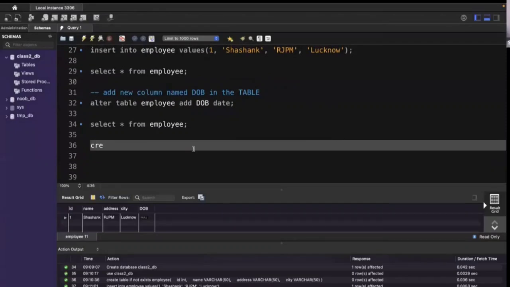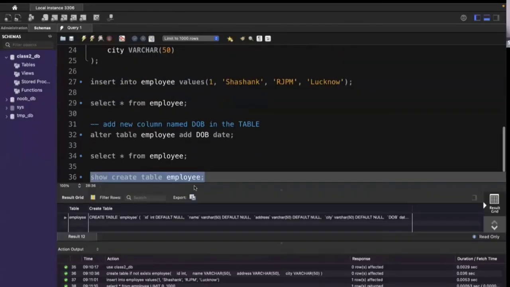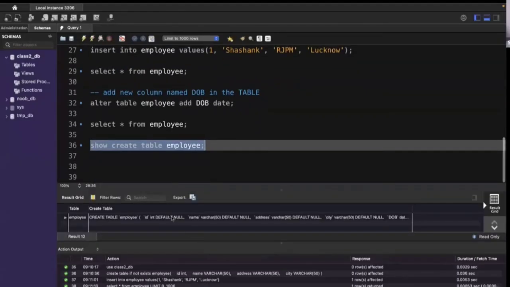For that, I am going to run this show create table command, right? Yesterday we looked into it as well. So show create table for this particular table. With this we will get the create table statement. I have executed this command so that after making this change we can verify whether the definition of the table is actually getting changed or not.